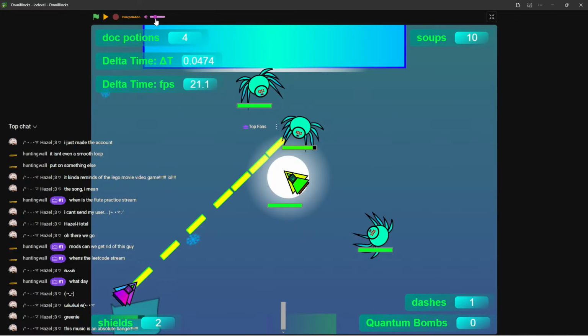So this is the ice level, which would be the post-tutorial tutorial. It's like the tutorial that comes after the tutorial. It's a tutorial because it's the first planet, because you go to different planets, and this is the first one you go to, so, yeah.